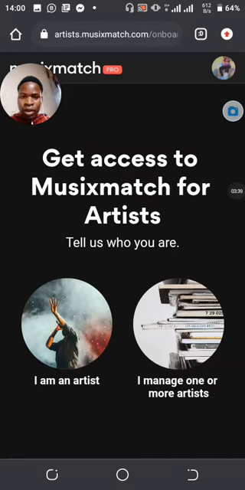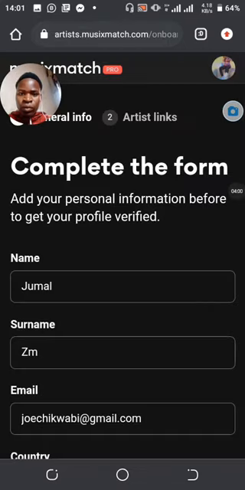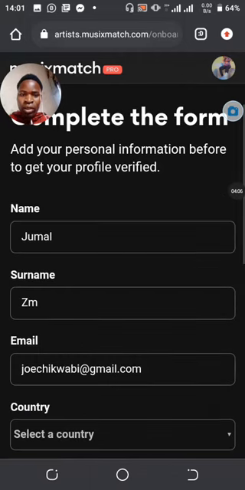So tell us who you are. You can select whether you are an artist or manager or even a label. Okay, so I'll choose I'm an artist. So select that. Then what you need to do is just complete the form. So you can add your personal details before your profile gets verified.